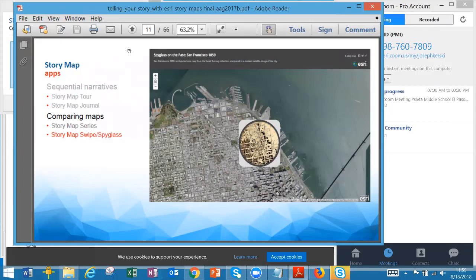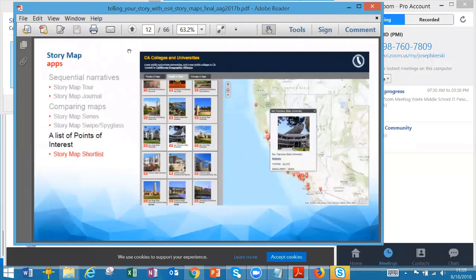Another one's called a short list. So named because the little thumbnail images are a short list of things, and as you zoom and pan on the map, you see whatever the map extent shows. So this could be, instead of California colleges and universities as you see here, famous landmarks in El Paso. It could be famous historical events in North Mexico and South Texas. It could be anything, but that's called a short list.